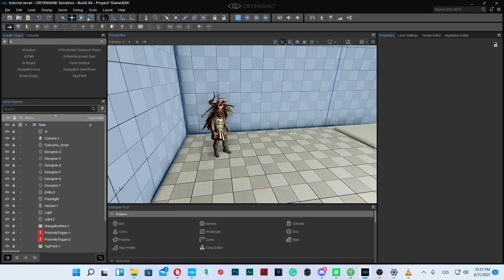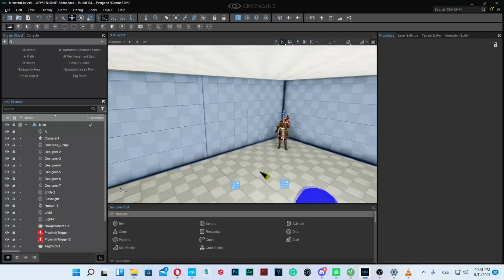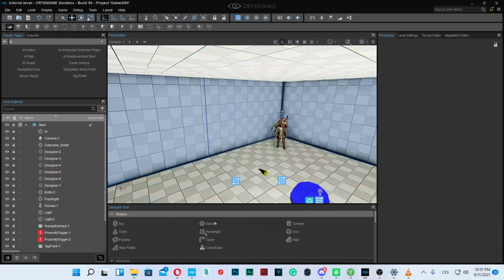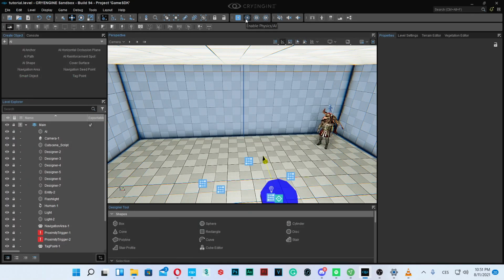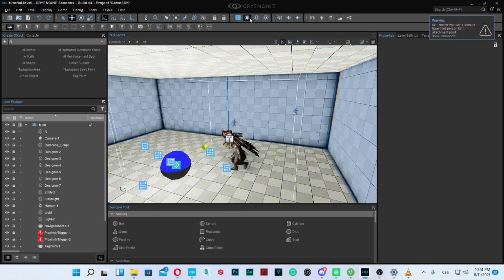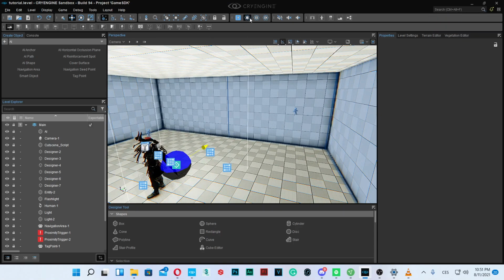So yeah, hold on a second. There we go, I just needed a drink. So let's go to Flowgraph. Actually, you can hit enable AI physics, and let's see if the character really walks. And yeah, we can see that the character really walks to that tag point or the destination entity, whatever you want to call it. So that's good.